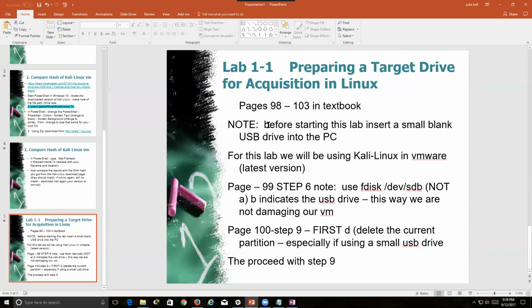On page 100, step 9. First, before we do this, we want to do a D. D will delete the current partition. Again, we're only working on the USB drive, not your VMware drive. Especially if it's a small USB drive, you're going to need to do this to create a new one before you proceed to all the rest of step 9.